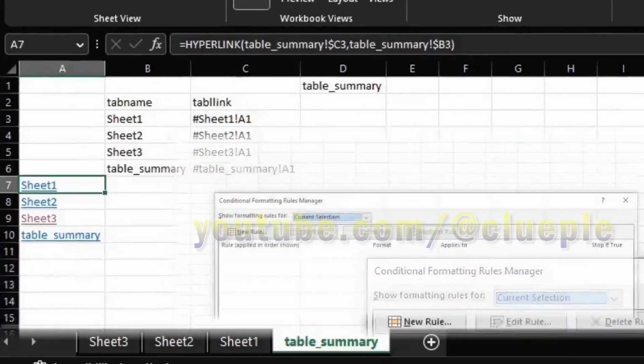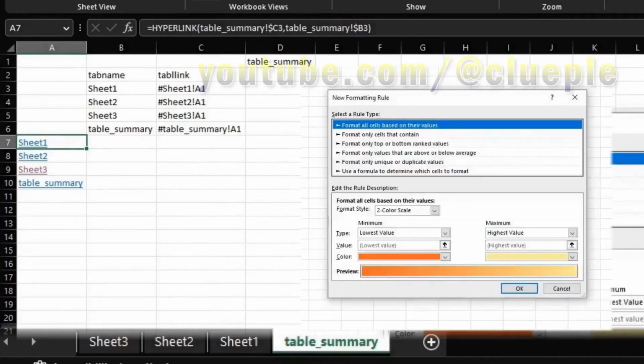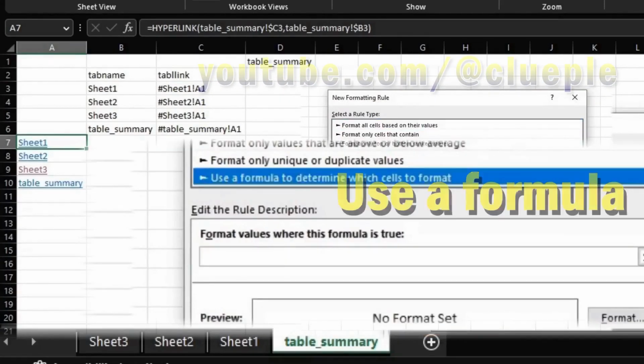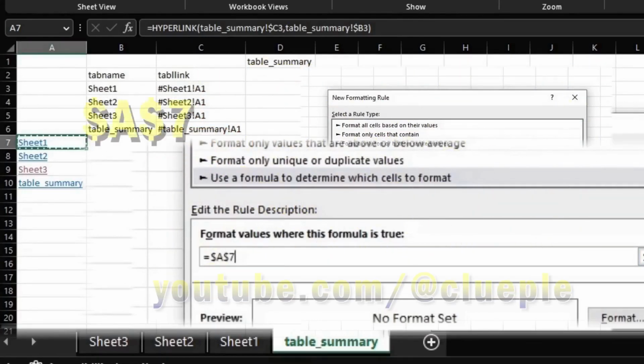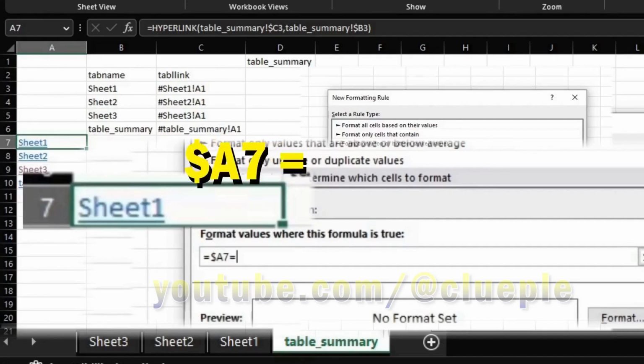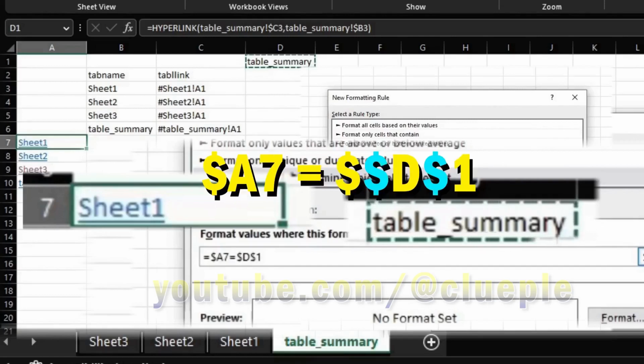Alt-O-D and pick Current Selection. Then New Rule and use a formula. Left click here. Select this cell. Remember, cell A7 is now locked. Now, simply F4 until column A is locked, but not row 7. If this button equals the current worksheet name, cell D1 here, for this D1 we don't need to do anything, because it's already locked at cell D1.